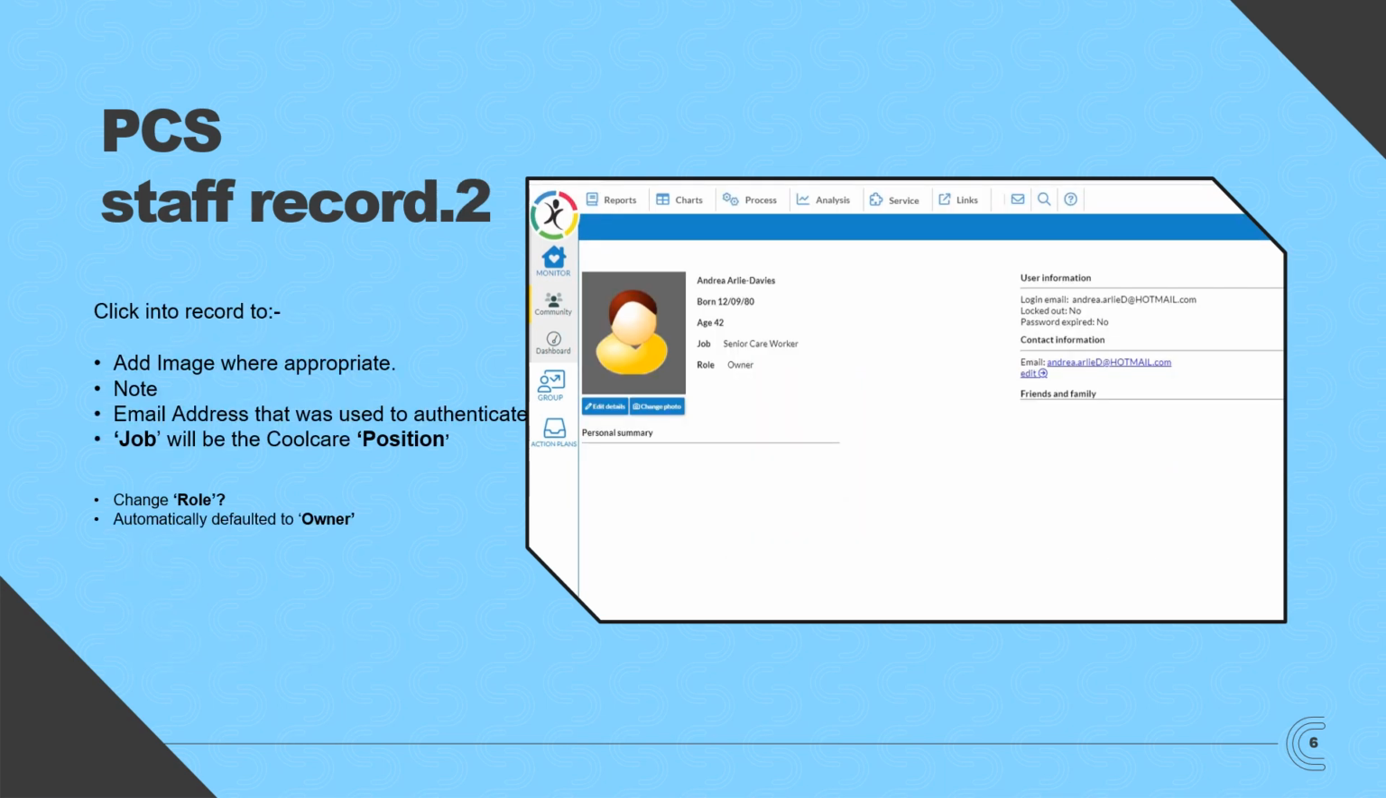Clicking into the staff record, we can see that Andrea's data has been automatically transferred over. We could also choose to change the photo. You can see the job role, or I should say position as we call it in CoolCare, or job, has been transferred over. She's a senior care worker. And we can see that that's the email address. That is the unique email address that the system is recognizing as never having been put into PCS before, and therefore we can create this brand new record. Now you may want to change the role at this point, as it does automatically default to owner, and the next slide will cover how we go about doing that.